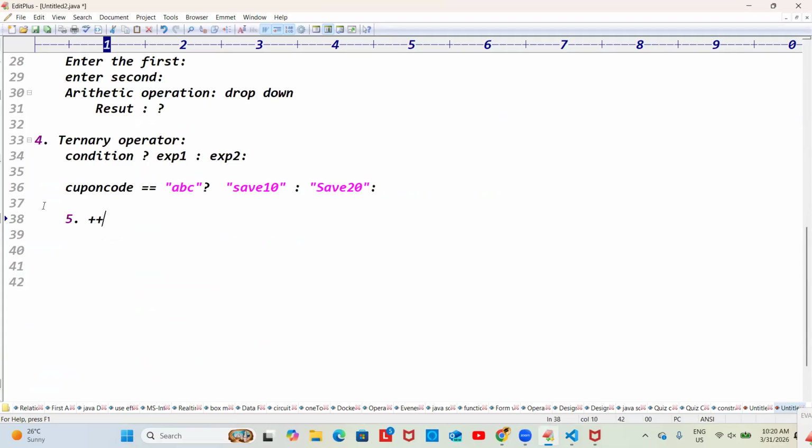Plus plus means increment, minus minus means decrement. Increment means increase, right? Decrement means decrease, right? When do we use increment? If we want to go from the lowest to the highest value, like printing 1 to 10, that means plus plus. If you want to print 10 to 1, that means minus minus, because you want to decrease. 1 to 10 means increment, 10 to 1 means decrement. That's it.